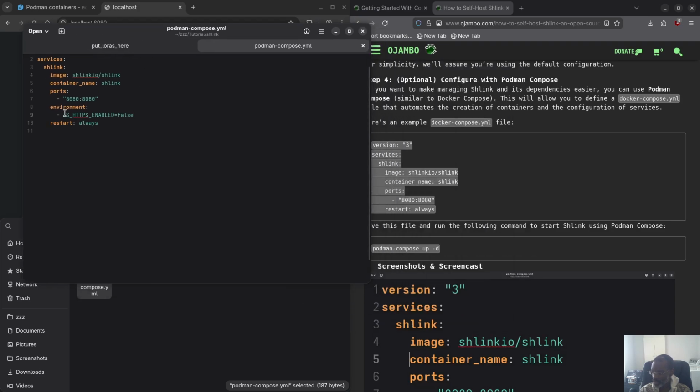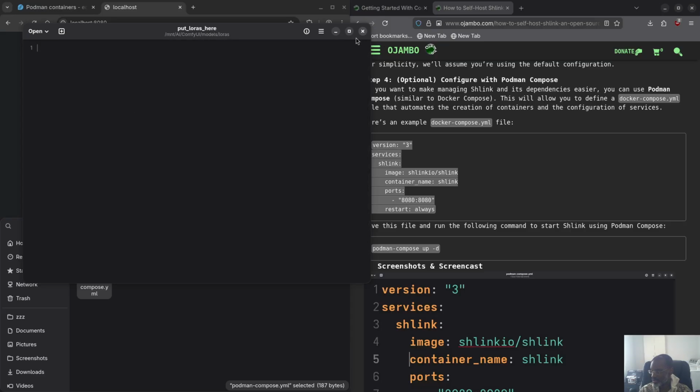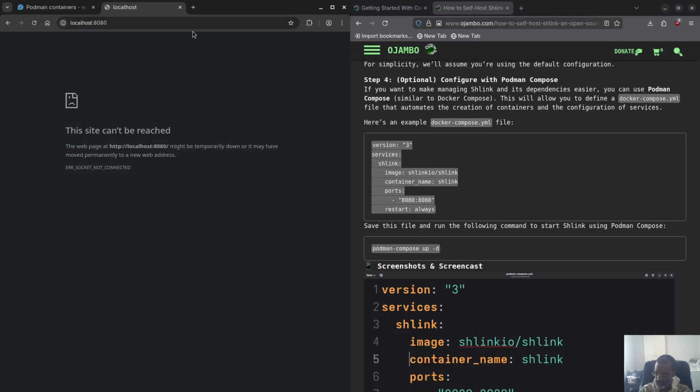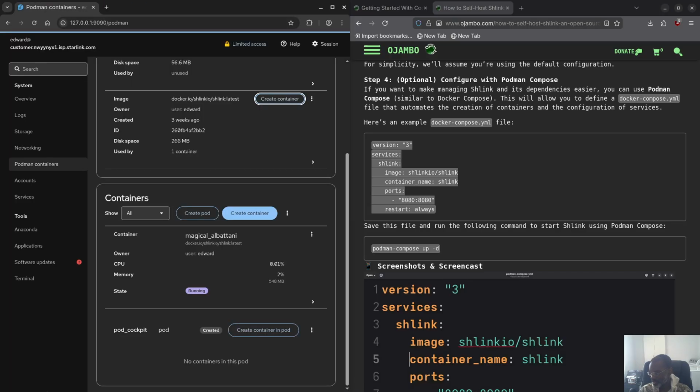Bstart always is HTTPS enabled equals false. That's an environmental variable. This is 8080, and that's it. That's literally what I did run, and I don't know why it's not working. But there we go. So Cockpit. I don't know, unless there's something else that I'm supposed to also enable. But it is running. I just can't access it.